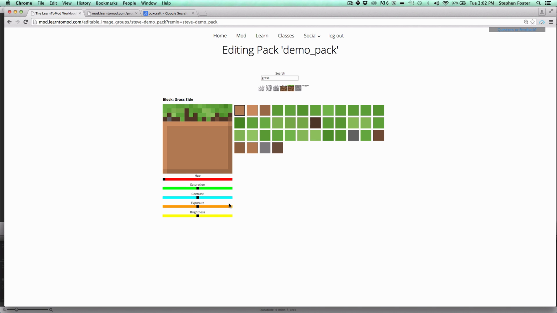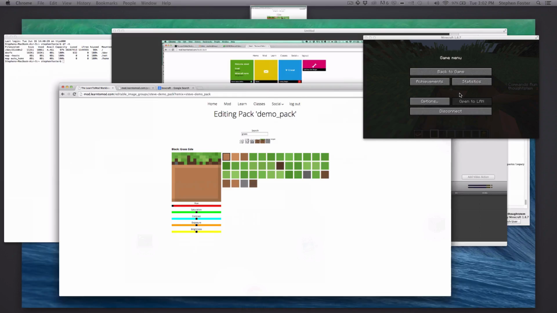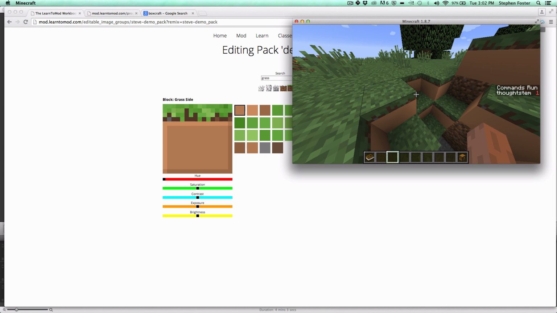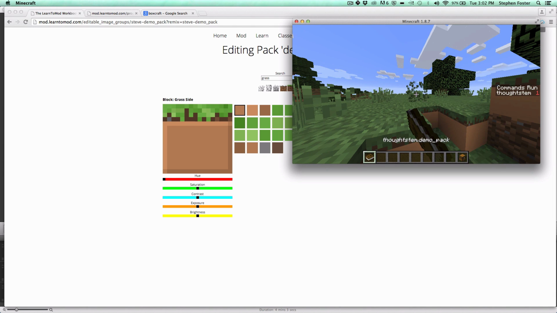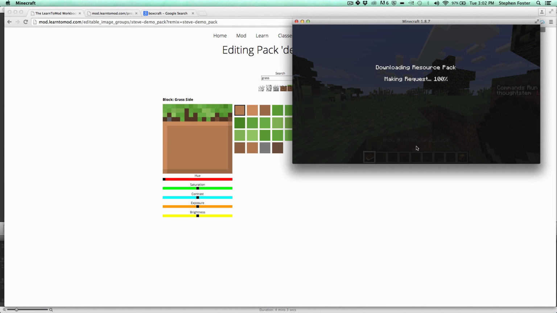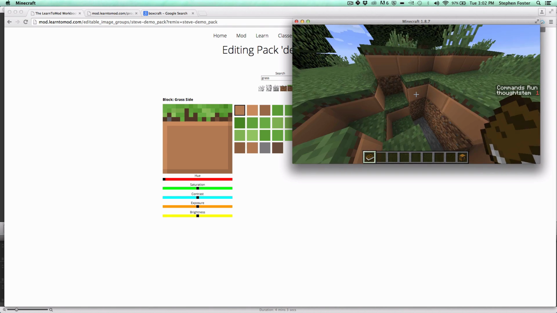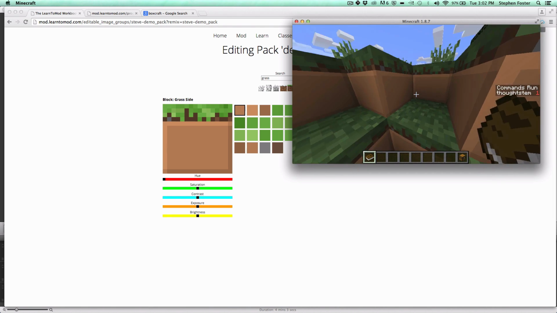So let's test it. Again, you don't have to save. All you have to do is just rerun your mod. It's going to fetch our changes once we run it. Run that. It's going to make the request, and it downloads the texture pack. And it has to load. Oh, yeah, there it is. That looks great. I like that.